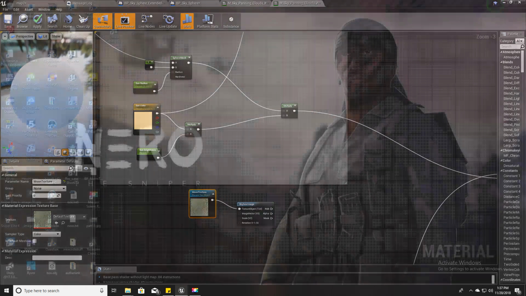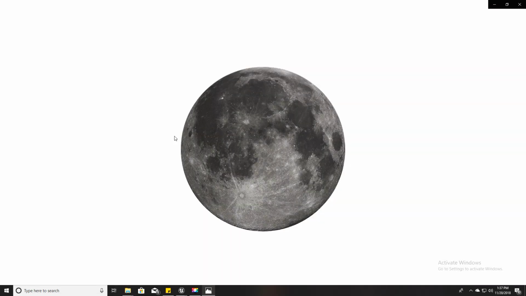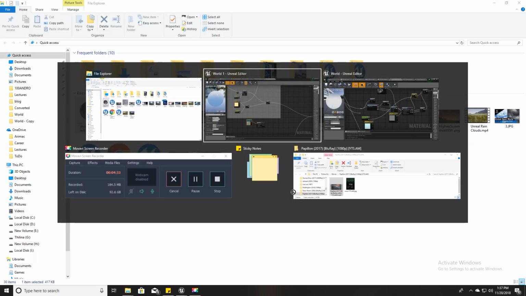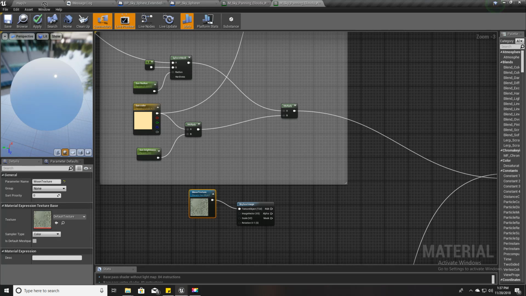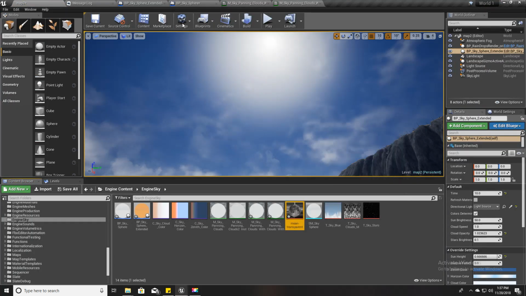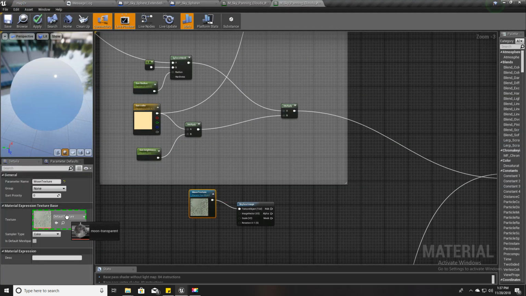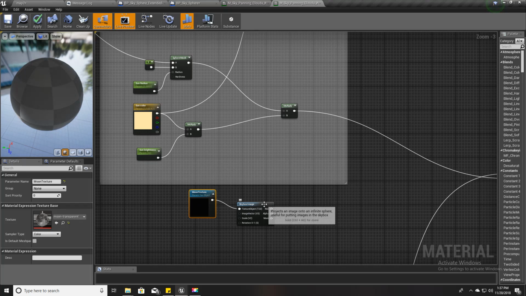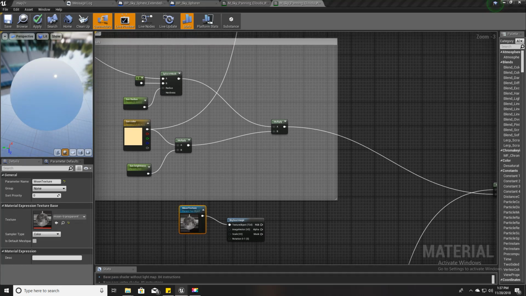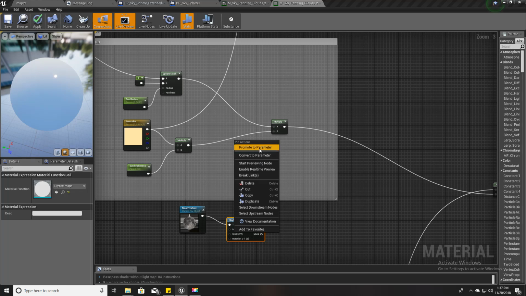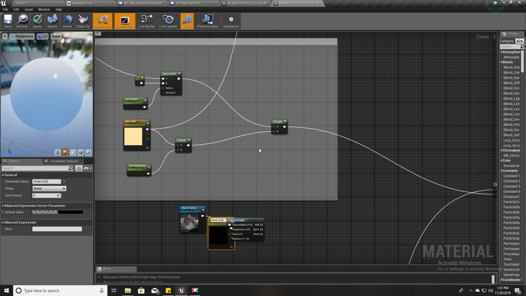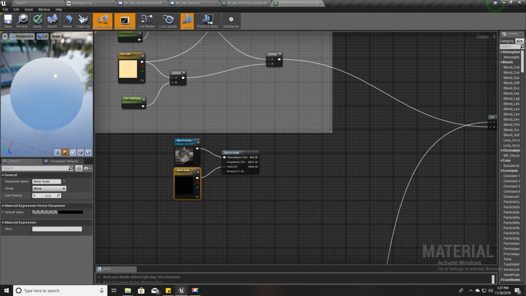and I have downloaded a moon image like this, and I'm going to import this to our project like this, and I'll use that texture instead of the one we have here, right? And then what I'm going to do is define the scale of the moon here like this. Scale, and I'll set the default value to something like 0.2.